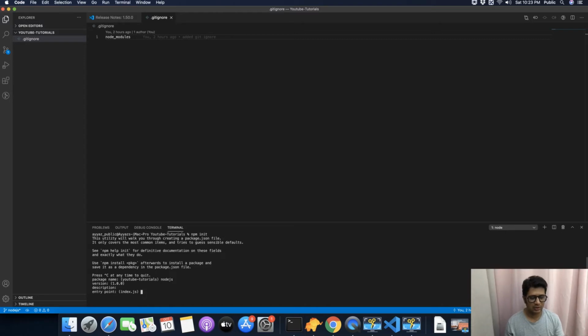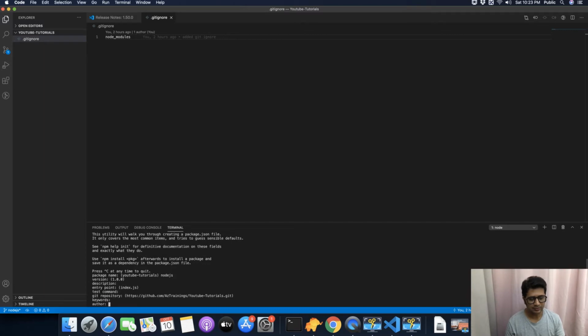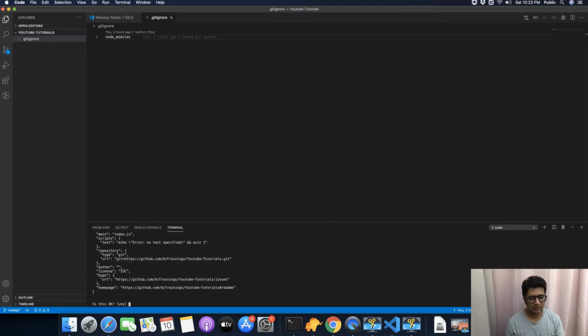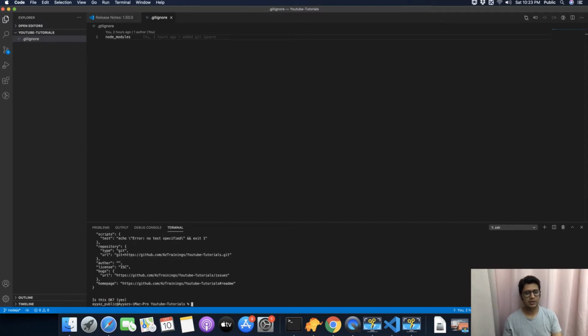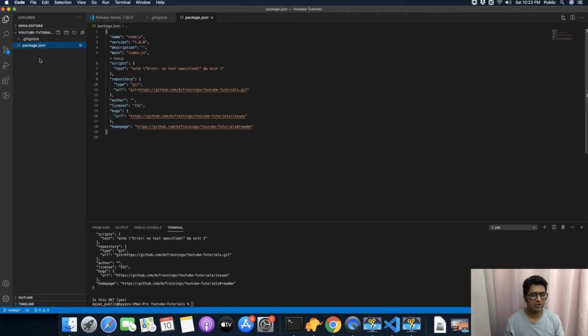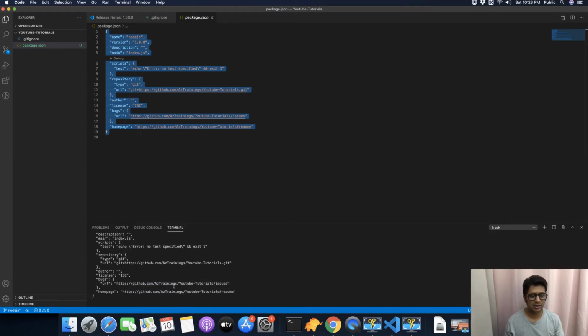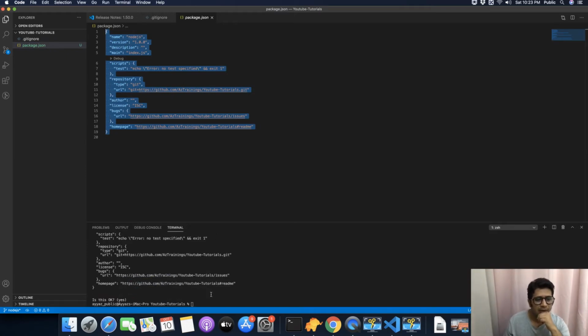Now it is asking you for the entry point, like what should be the main file name of your Node.js application. Just press enter, and just press enter for the rest as well. All right, after this you can see that we have a package.json file created because of this npm init command.